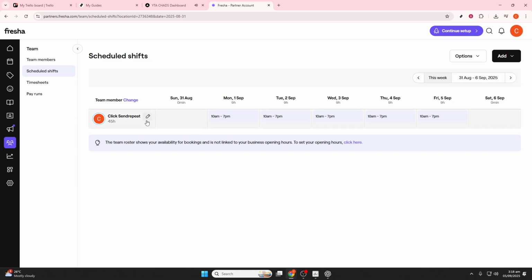For days that might require multiple shifts or have breaks, click on Add Time Slot. This allows you to specify the initial shift and then add any necessary breaks or additional shifts. Make sure to repeat this process for all relevant days across the week to ensure accuracy and coverage.